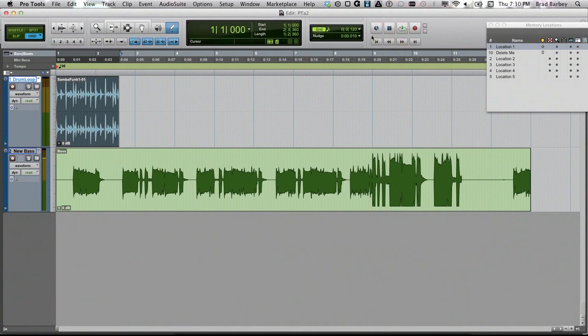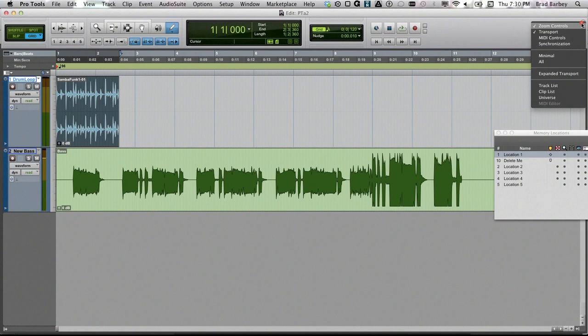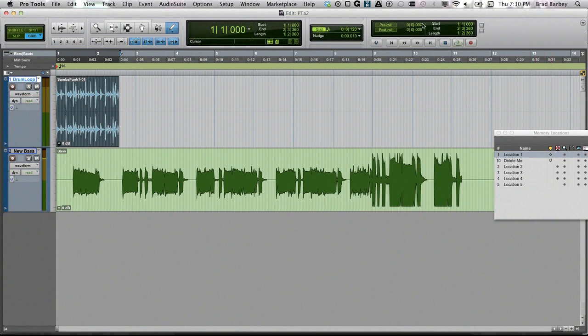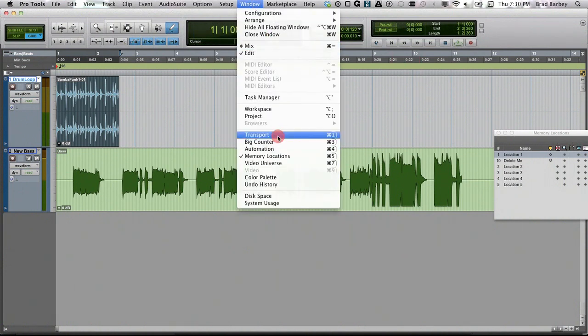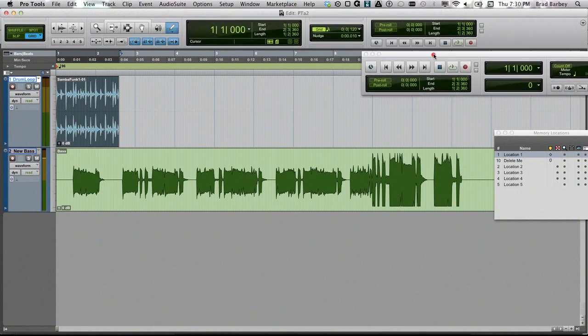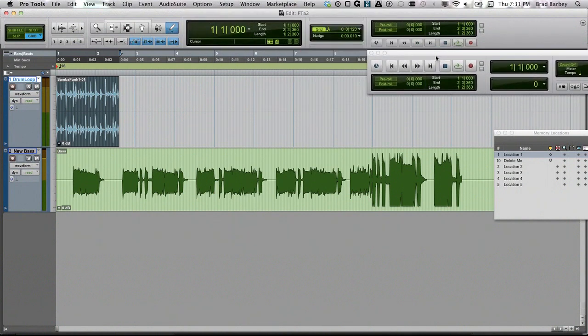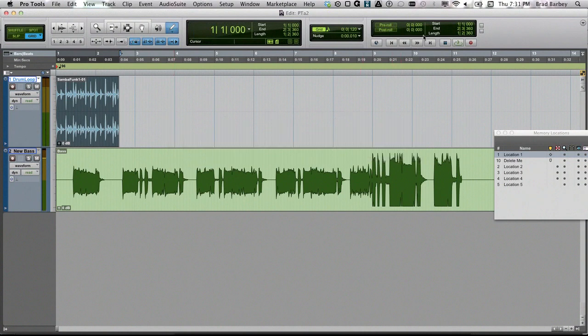Here's your transport. This is a basic view of your transport. You can go into this menu here and you can show an expanded transport, which gives you the same event edit selection here. But also, if we go into window and bring up the transport, now you'll see the similarity between the transports. So it's just a nice way to not always have to bring this transport up. If this is not showing, then you can just work up here.